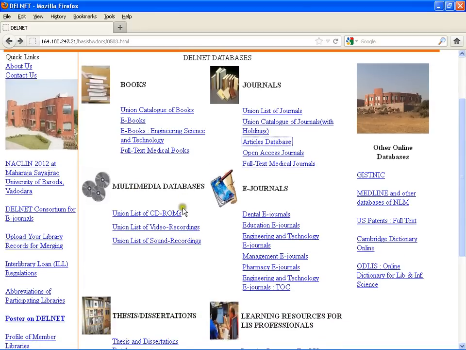DELNET also has the multimedia databases: the union list of CD-ROMs, the union list of video recordings, as well as the union list of sound recordings. These non-print databases are chiefly not available for loaning out, but yes, at times we do make available the video recordings on loan, or even at times the CD-ROMs.